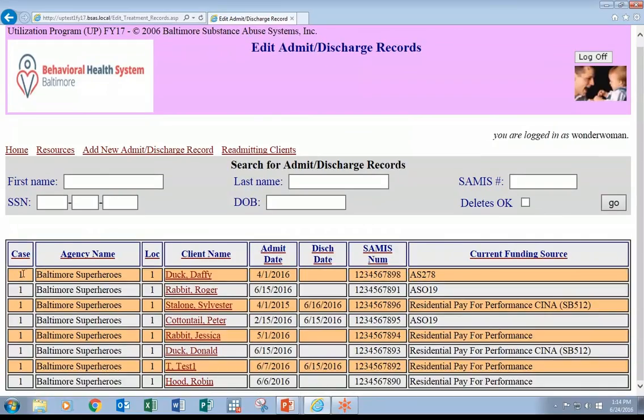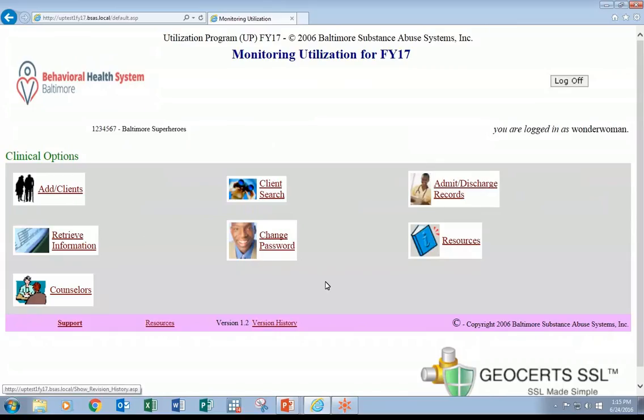Great. So now, Daffy Duck was admitted to the Baltimore Superheroes Agency on 4/1/2016, and there is a current funding source of ASO 278. Great. Okay, so what we need to do now is just go home really quickly. And I'm going to show you how to use this client search right here because we're also going to change the funding source.